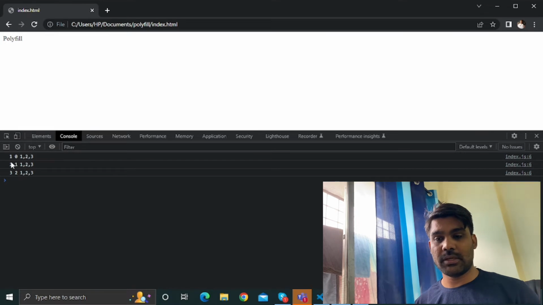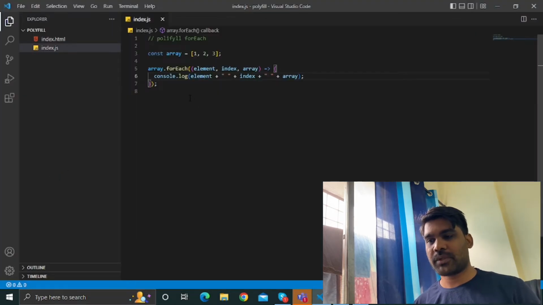So if you can see, this is the element. The first one we have printed is the element 1 2 3. The second row was the index, so index is 0 1 2, and the third one was the array itself, so 1 2 3, 1 2 3, 1 2 3. If you observe, I haven't returned anything from here. Unlike map, forEach doesn't return anything. So we just have to do our implementation inside this forEach block.